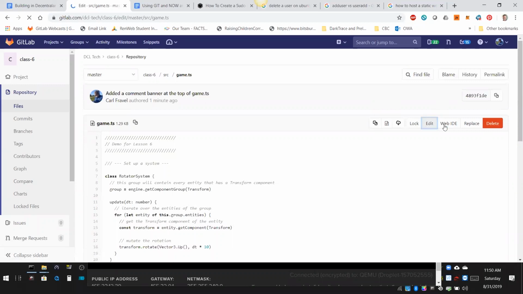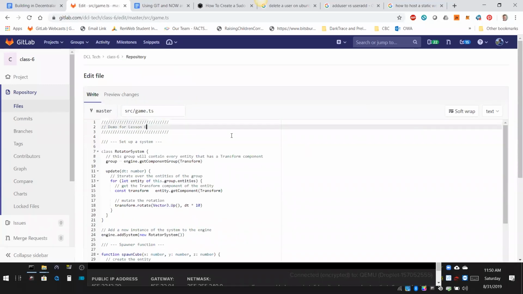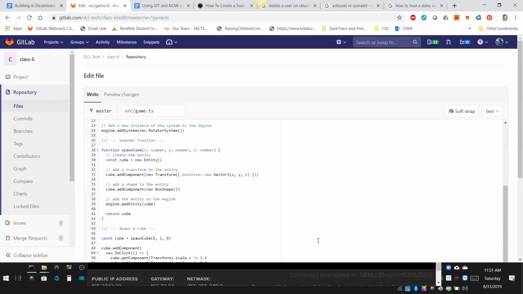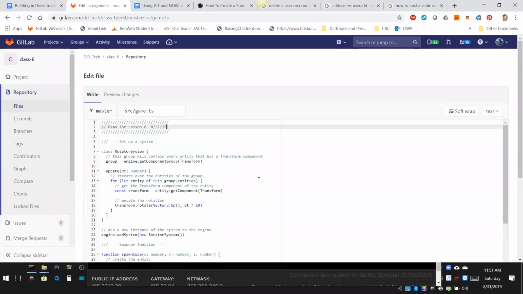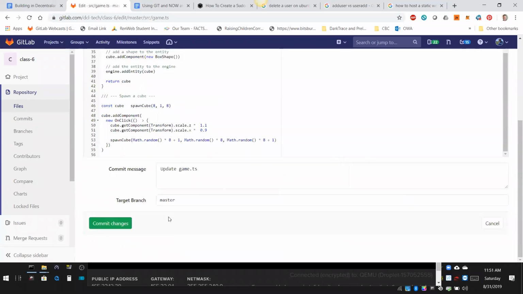Use the web editor. I just clicked edit. Just put the date on it. Why not? There should be a save down here somewhere. There it is, commit changes. Here's your commit message. In this case, you're doing it in the web. You say added date to header.